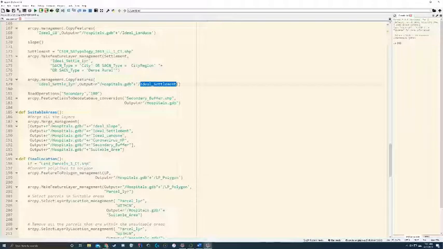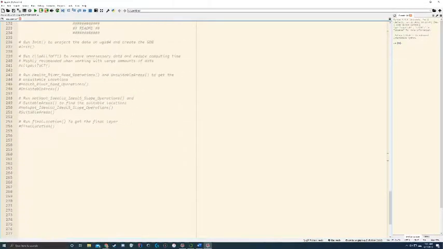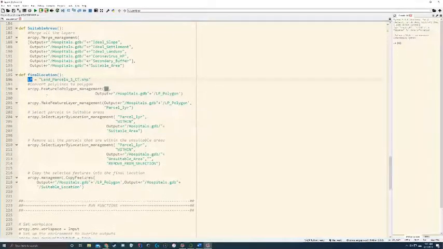I was wrong. Sorry, what I mentioned a while ago about the function that will take the longest, it's not the ideal settlements, it is the land parcels. That was an error on my part, and I am sorry. So for final location, you'll be using the land parcels shapefile, which is denoted by LP. We're going to be selecting.